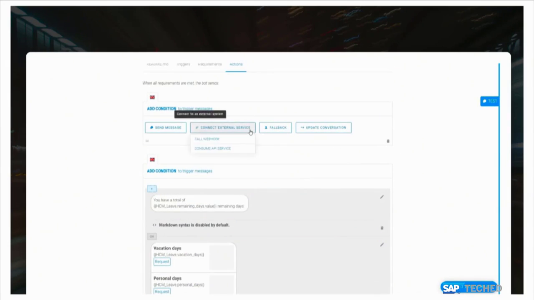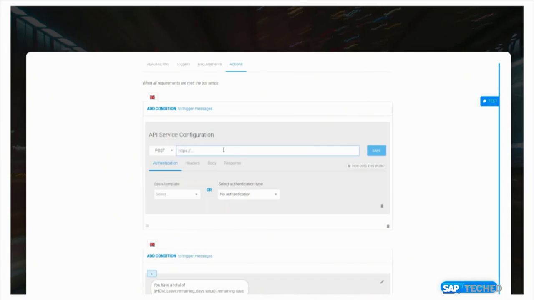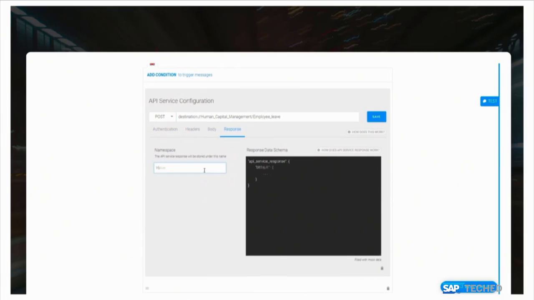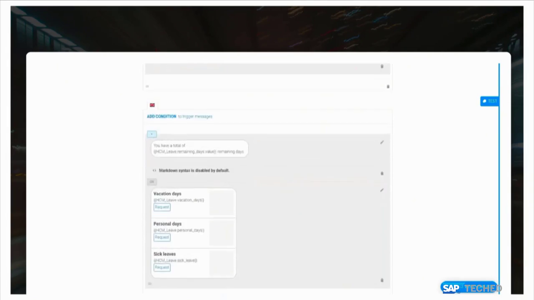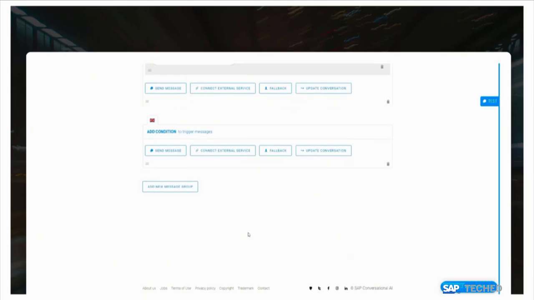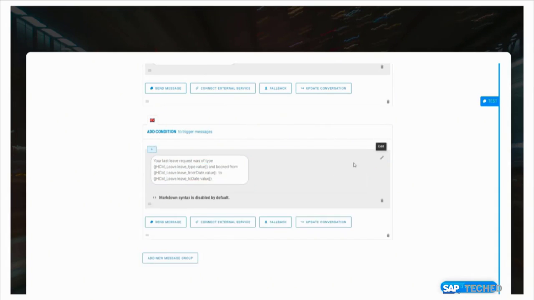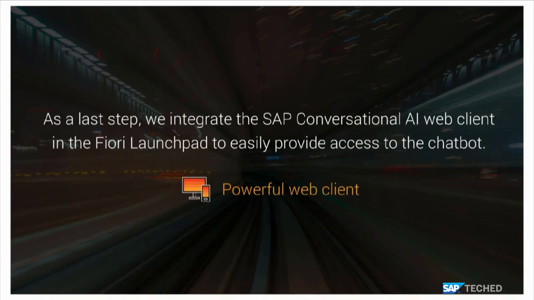And now, in addition to the webhook, we also have the option to consume API services and just provide the name of the destination that we've just created. Since the authentication context is completely handled by the Cloud Platform Destination Service, we don't need to enter anything here. We're just saying the response that comes back from this API call should be stored in a variable called HCM leave. And then in the response here, we will be able to directly reference fields that come back from this API.